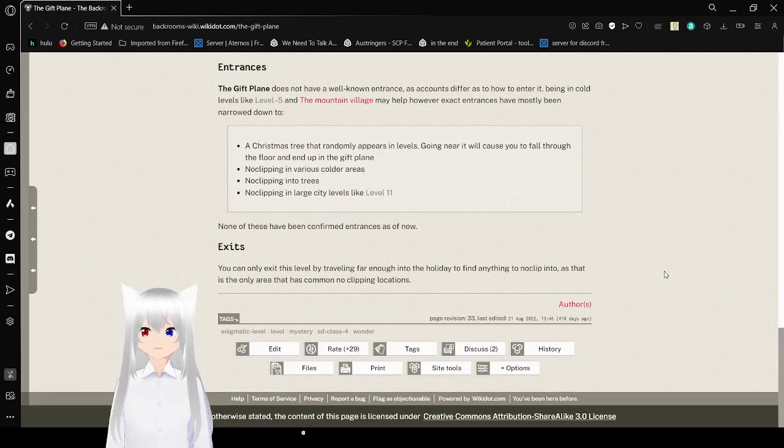Entrances. The Gift Plane does not have a well-known entrance, as accounts differ on how to enter it. Being in cold levels like Level -5 and the Mountain Village may help. However, exact entrances have mostly been narrowed down to a Christmas tree that normally appears in levels. Going near it will cause you to fall through the floor and end up in the Gift Plane. No clipping in various colder areas, no clipping into trees, no clipping in large city levels like Level 11. None of these have been confirmed entrances as of now.